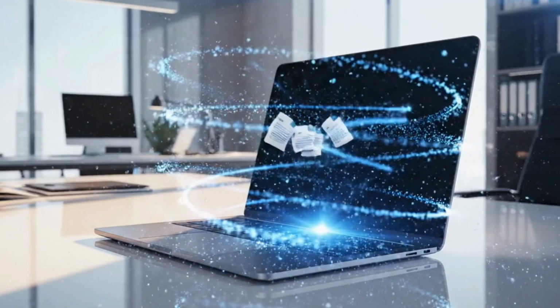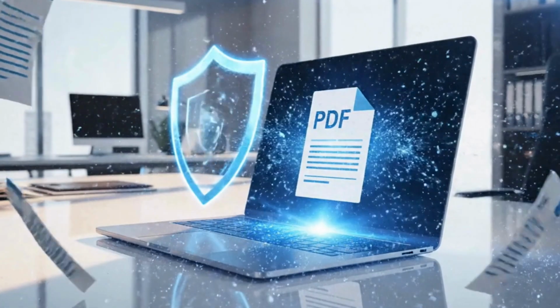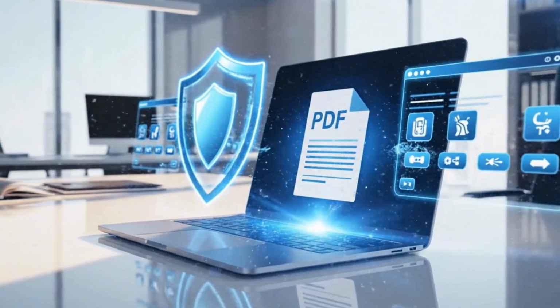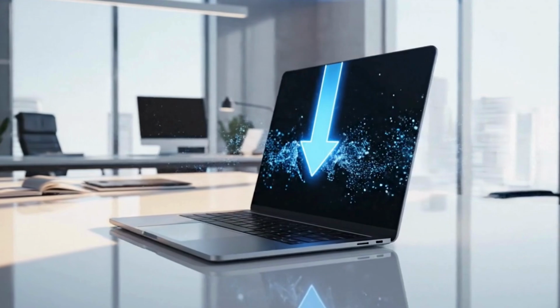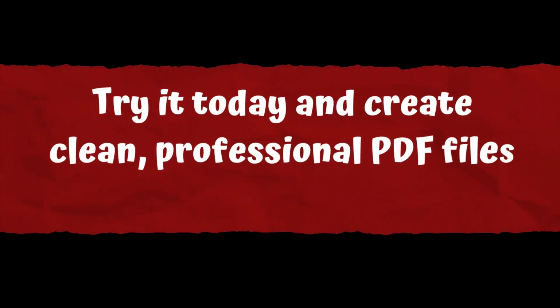If you're looking for a quick, secure, and professional way to convert text into PDF documents, Softaken Text to PDF online free is the perfect solution. Try it today and create clean, professional PDF files in seconds.